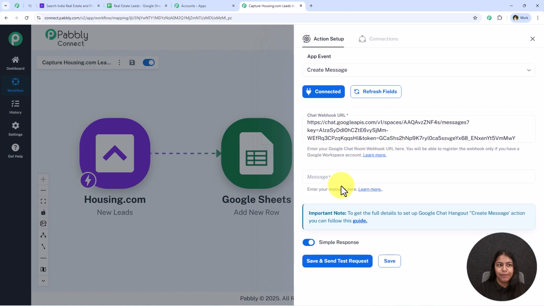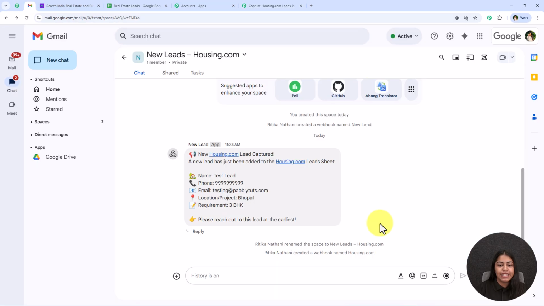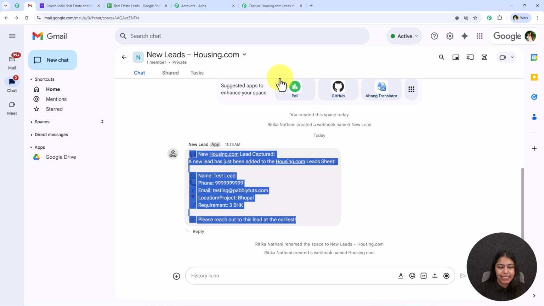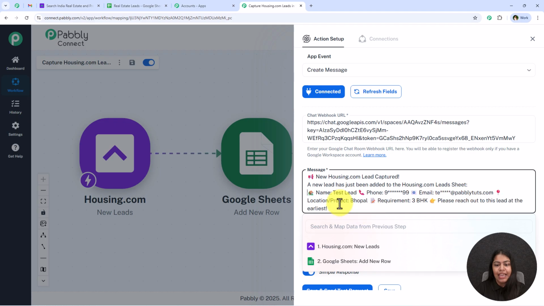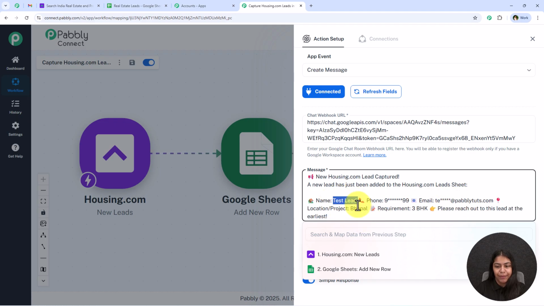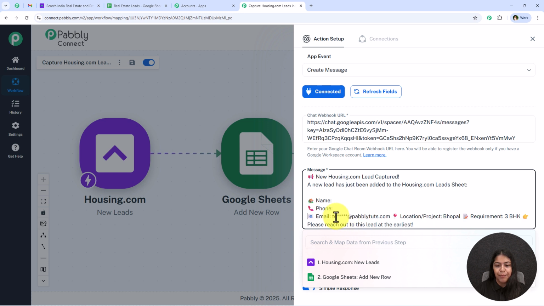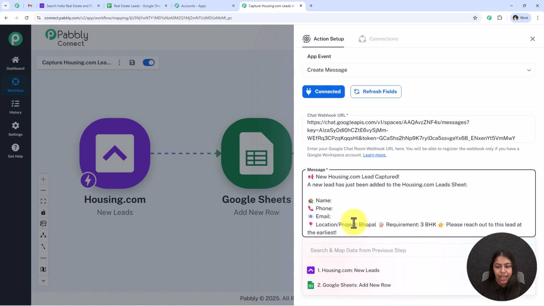Now it is asking for the message. So I want to send a message something like this. So what I'm going to do is, let's say I'm going to copy this and paste it over here. Now I'm going to edit this message and add the lead details right now. But once again, we are not going to add the lead details manually, but instead we are going to map it. So first I'm just going to erase this previous details, and now I'm going to simply map all the lead details one by one.